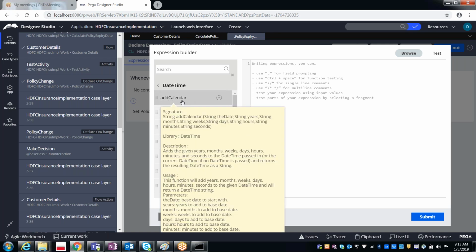Add the given years, months, weeks, days, hours, minutes, and seconds to the date time passed in, or the current date time if no date time is passed, and returns the resulting date time as a string. So it is going to add that and return the resulting date time as a string. What is the function name? Add calendar is the function.